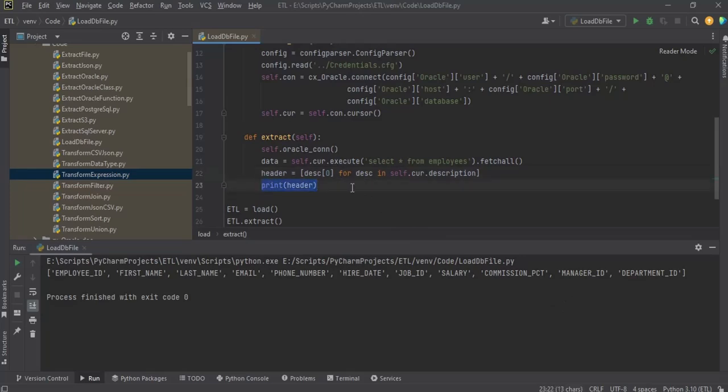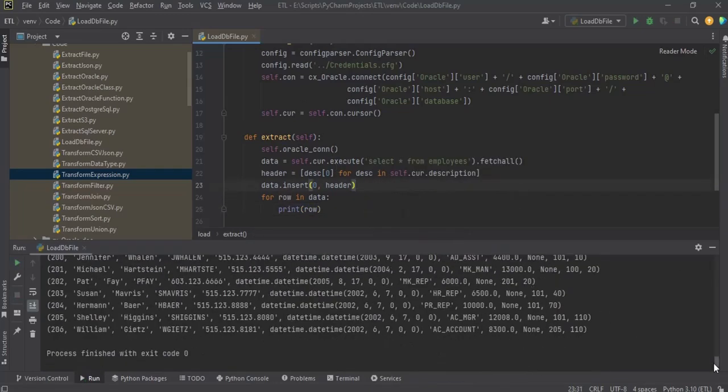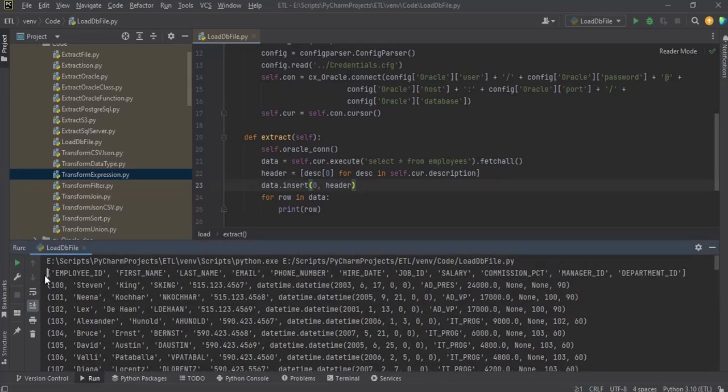Now let's append this header to the first line of data. data.insert, 0 is the first line, comma, header. Now let's print the data in a new line. For row in data, print row. We got the data in new line along with the header.